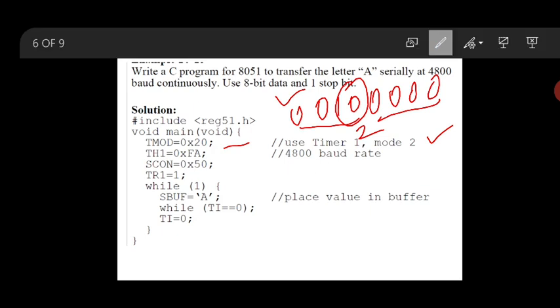Now your timer will start. Same instruction, but in C you should not use the assembly code SETB to start the timer. It won't support assembly code. What you have to use is simple code: TR1 = 1, which means it gets the value 1, it is set, and the timer is started. While(1): 1 means true, 0 means false. While true, this loop will keep repeating, because the condition is always true, so it will enter the loop.